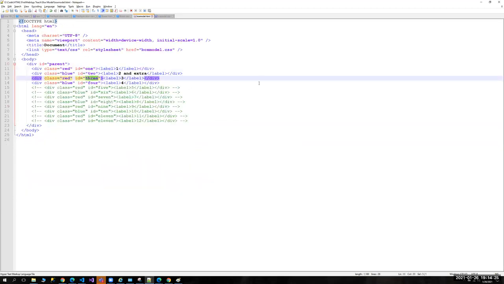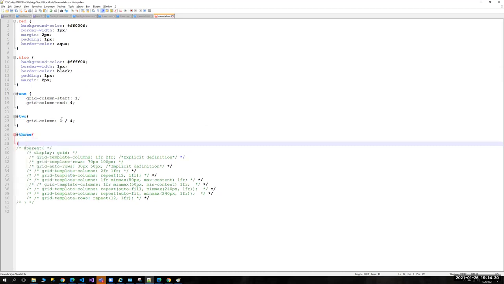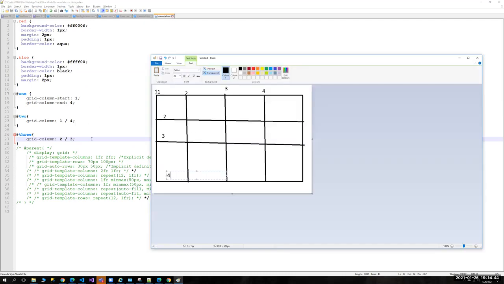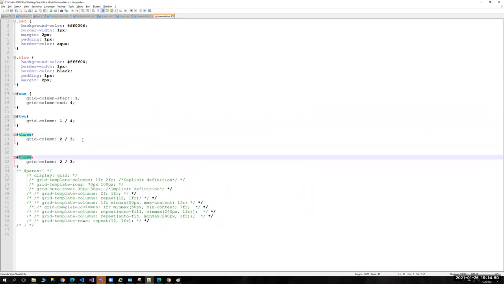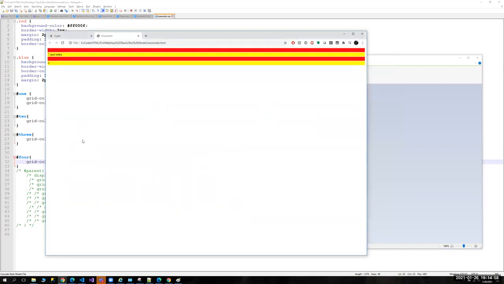And let's say I want the third one to be different. Now I don't want to start at 1 and end at 4. I want to start at, let's say, 2 and end at 3. So I can also do that. Let's say it starts at 3 and ends at 4. Once I do that, it almost looks the same. Why does it look the same?